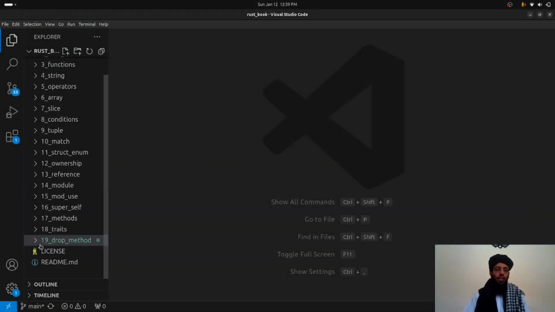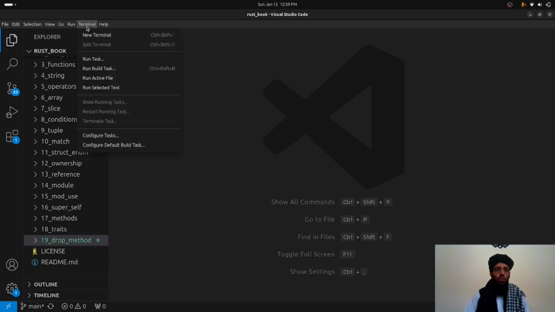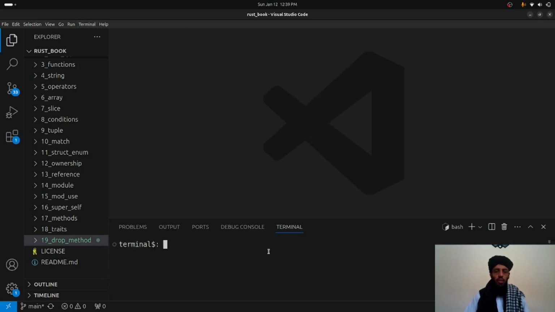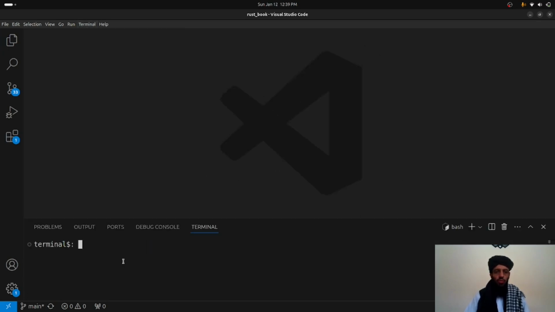As you can see here, this is the previous lesson that I covered about the drop method, but now I'm going to be covering another topic that is called closure. So let's open this. Let's write cargo new, and then closure is going to be the 20th lesson. The name of the package is closure only.